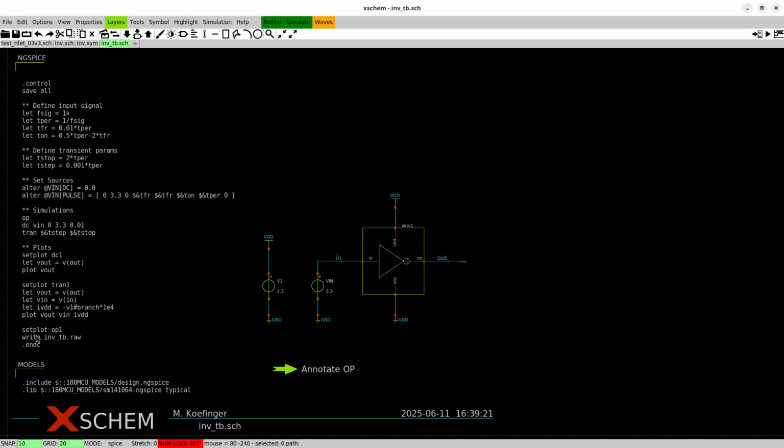And now since we've saved the operating point results, we can just hold down the control button and left click on this launcher symbol. And here we go. We have the operating point or the DC values annotated. And you may wonder why we have 0 volts here, although we have defined the 3.3 volts in the symbol, but of course we changed it later on here with the alter command. So we have 0 volts at the input and 3.3 volts at the output.